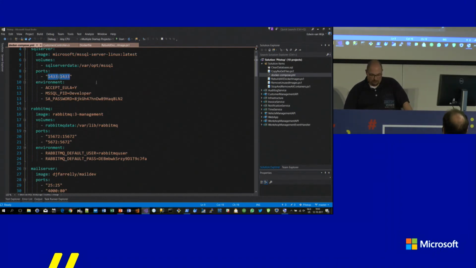For those guys who know SQL Server, this is the port. I set some environment variables, like for instance, what is the type of instance I want to run, and for instance, the SA password. So every Docker container or every Docker image has a documentation file that tells you exactly what you need to configure each time you start it. So in this case, I need to pass in the SA password.